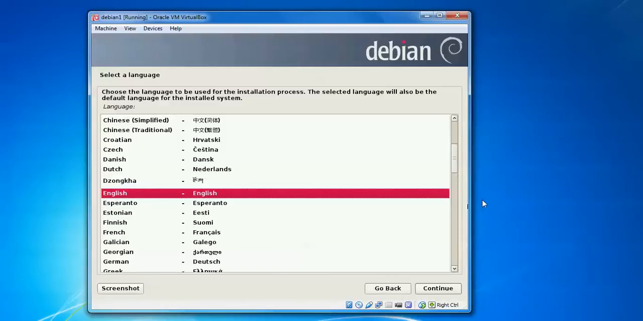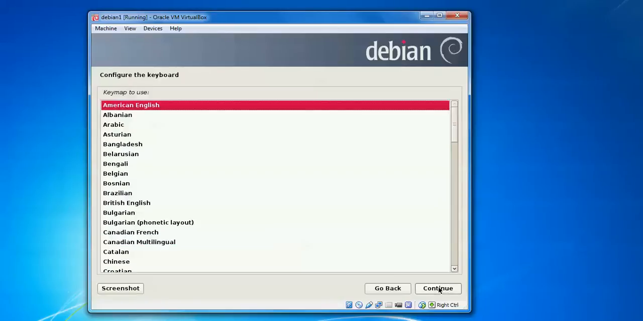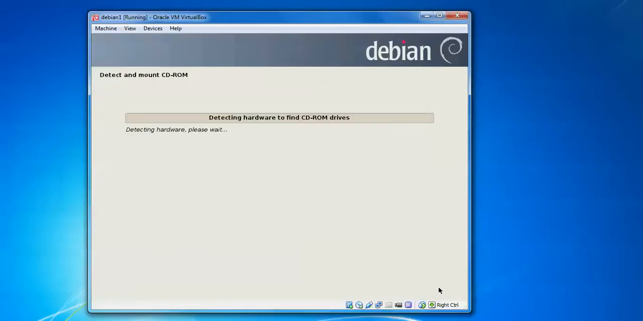You need to select your language, according to your purpose, and select your location where you stay, then click on Next. This is the keyboard language, select according to your language, click on Continue. This is detecting the CD or DVD-ROM, scanning, loading the CD components.